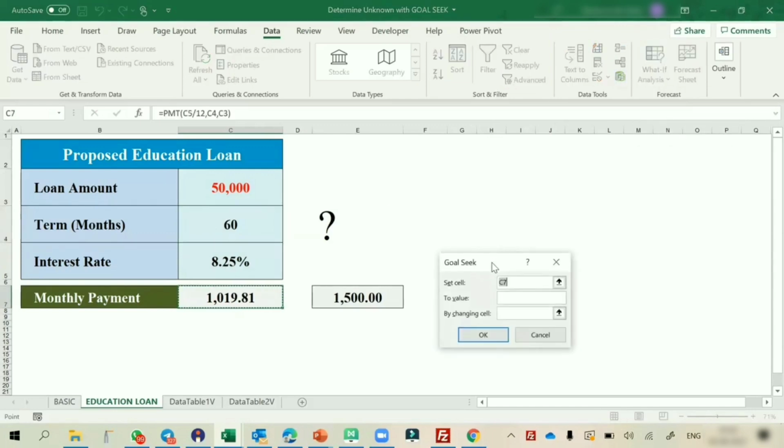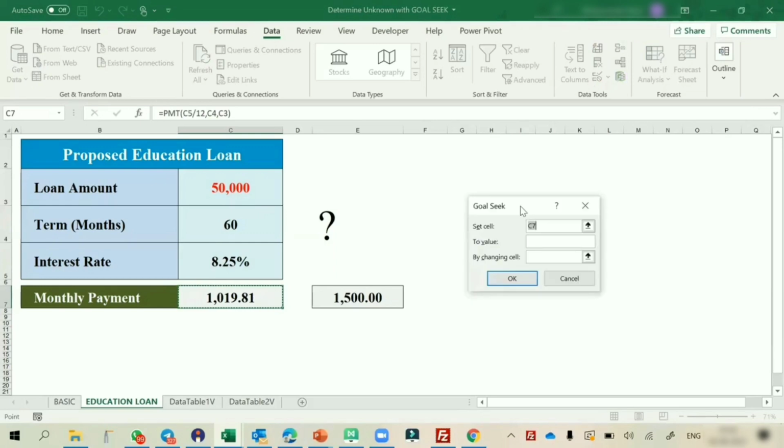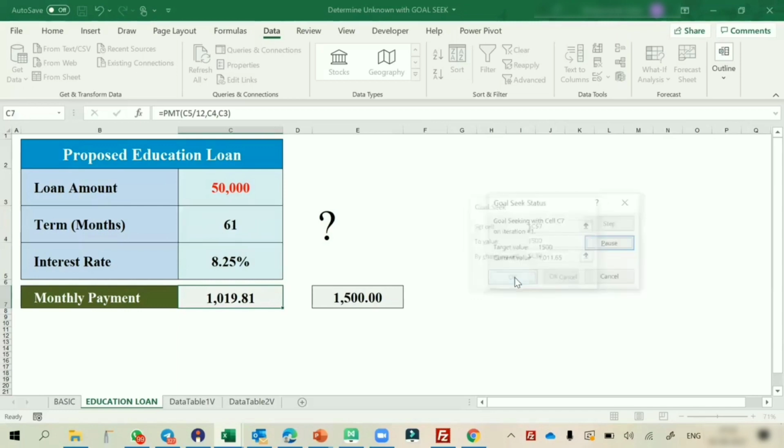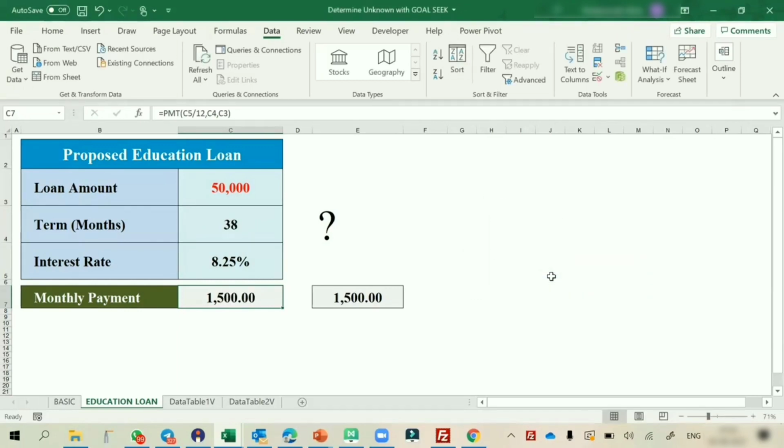Goal seek. क्या होंगे यहाँ पर? Set cell क्या होगा? What is the set cell? This one. To value. What is the to value? 1500. Yes. And by changing cell, this one. Yeah. Click OK. Now it will say that if I am going to pay 1500 per month, it will require 38 months to clear my loan. ये 38 months में खत्म हो जाएगा. So this is how goal seek works.